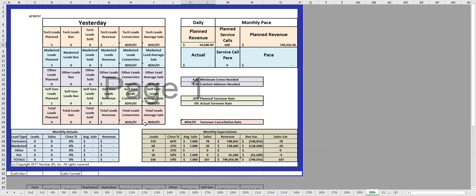Look at the breakdown. We're expecting to run 119 turnovers, closing 66% at $7,000. That's what you entered in. 78 sales, that's $548,000. This shows you your variance. We obviously haven't made any sales yet, so we're 78 sales shy. This says we're going to run 60 marketed leads based on our service population and the spend we entered in. This says we should run 18 self-generated leads. Close 9 of them for $61,000.